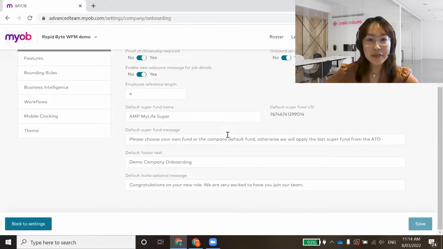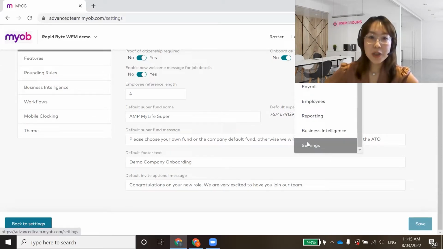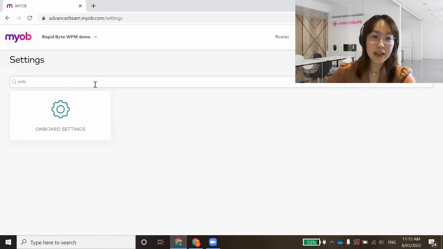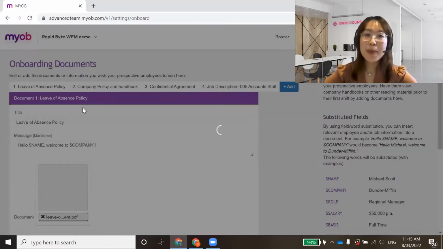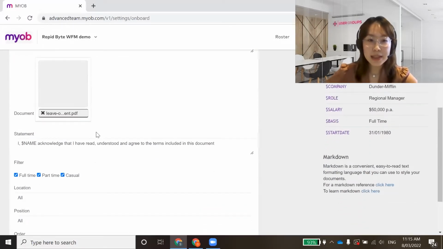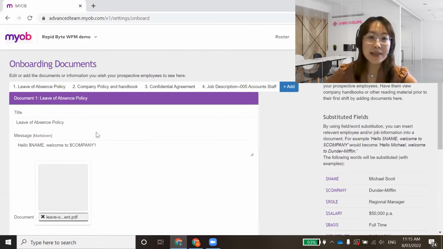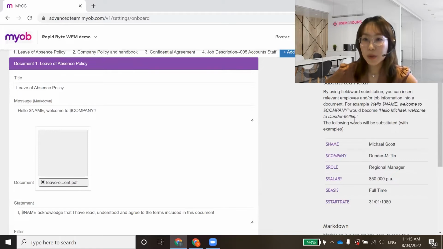We can also specify the default super fund information as well as the invite optional message which we will show to our employee in their onboarding email. Another function is called onboarding documents. On this page, we can upload a document that will require our employees to view and sign while they are being onboarded. There are some substituted fields here. For example, during the onboarding process, this message will be conveyed to the employee together with this document. This field will be replaced by the employee's actual name.